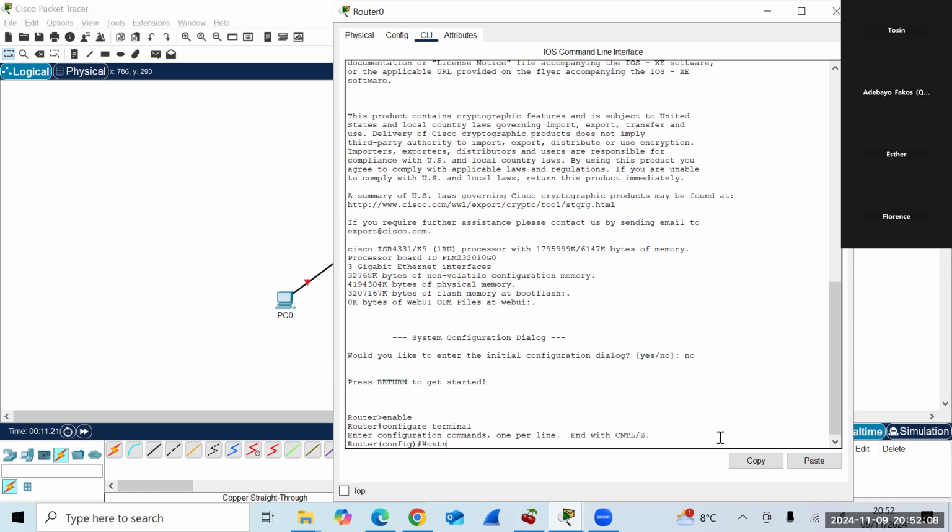So what you need to do is just put host name and give it any name you want. So I decide to say home router, and you don't put space between your naming. You can put a dash, or you can just make it one word. Router.